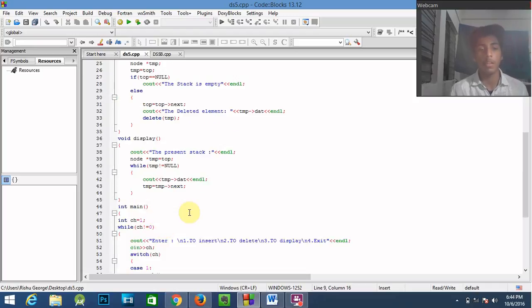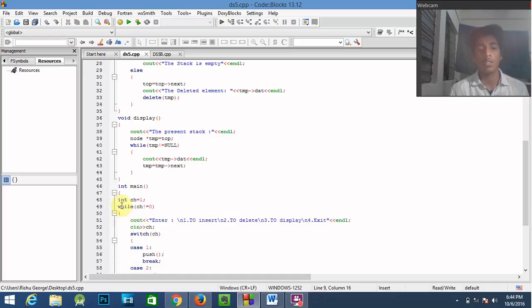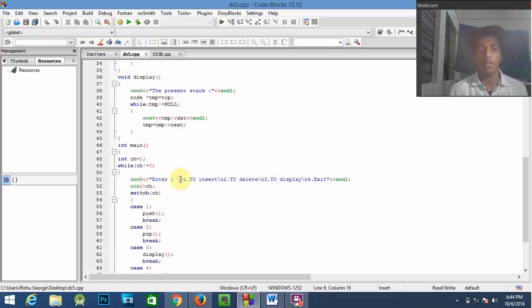And then we have the int main where the execution starts, and here we have initialized int ch is equal to 1, and we have this while loop, so that if ch is not equal to 0, it continues running. That's a loop. And inside this we have the cout statement for 1 for insert, 2 for delete, 3 for display, and 4 for exit.